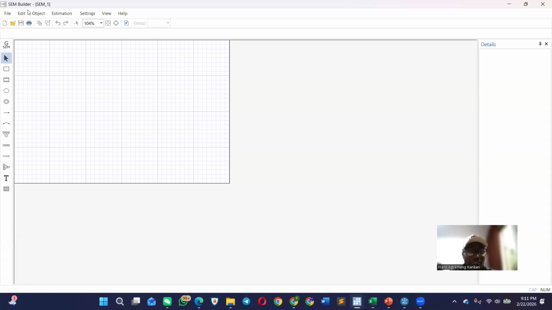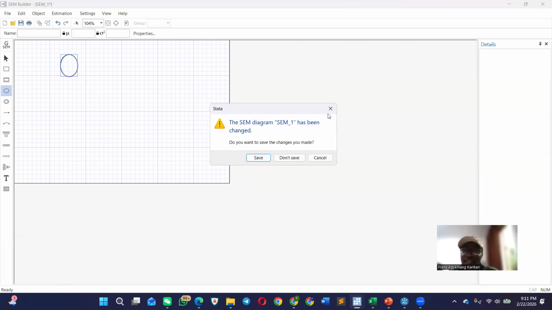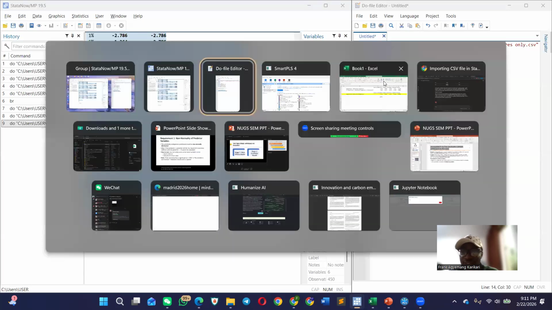So this is the interface for SEM in Smart PLS. I go ahead and build some models in it. So that is the class for endogeneity. Let me see if there is something to be done in the slides.